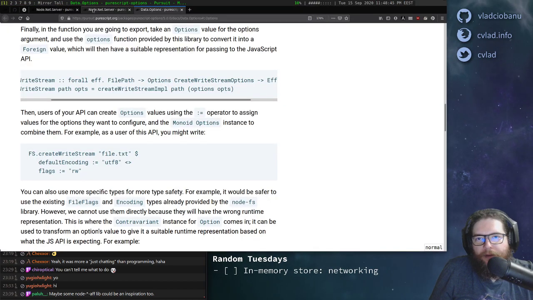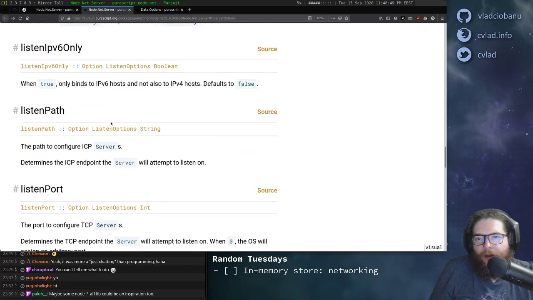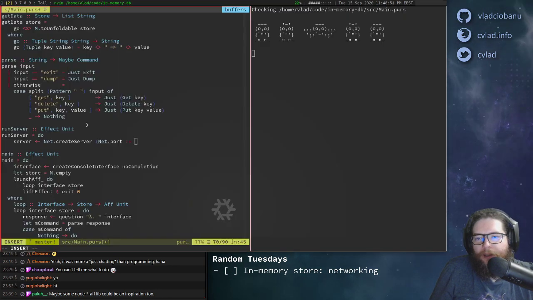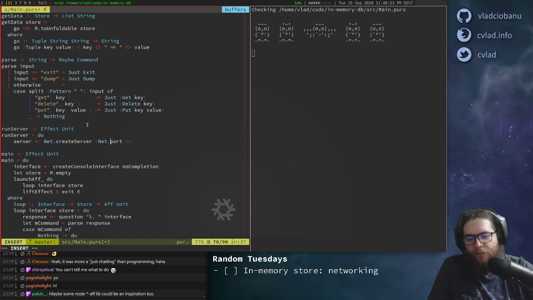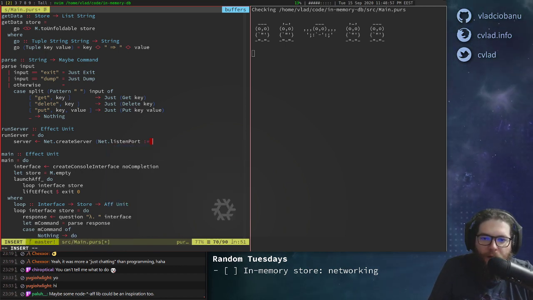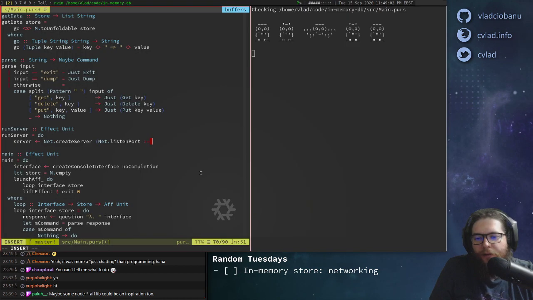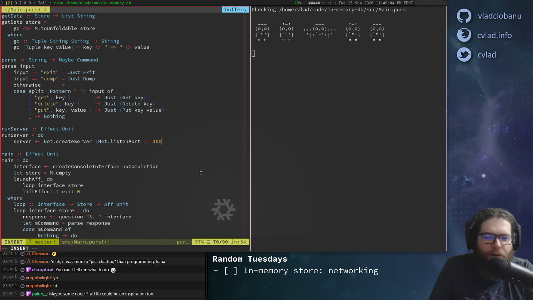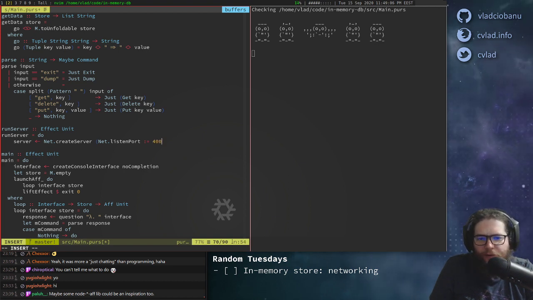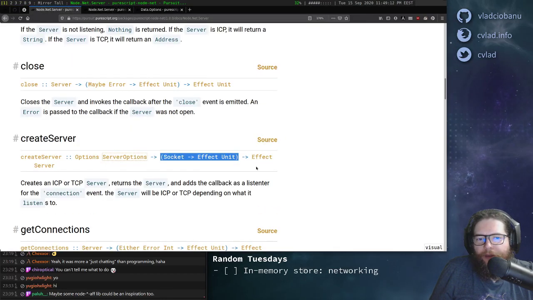So what type is port? Is it string or is it? I guess it needs to be listen port. And why is it both int and string? I guess it's int, right? So let's do 3000. Well, I think I already have something running on 3000. Let's do 4000. Okay, that might be the thing to do. And then we need to do this callback, right?